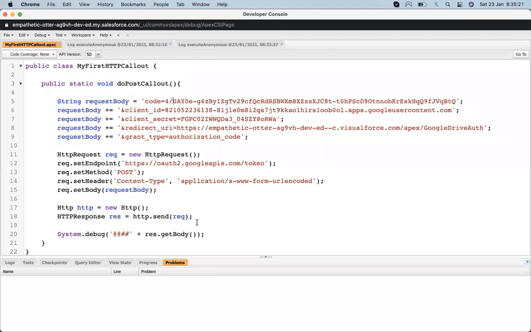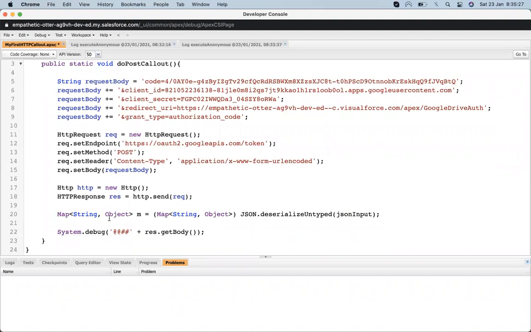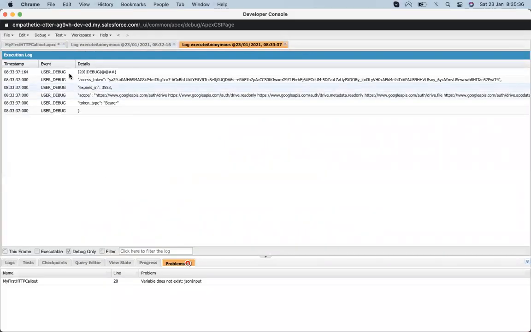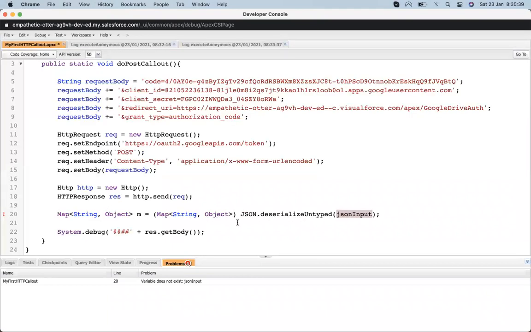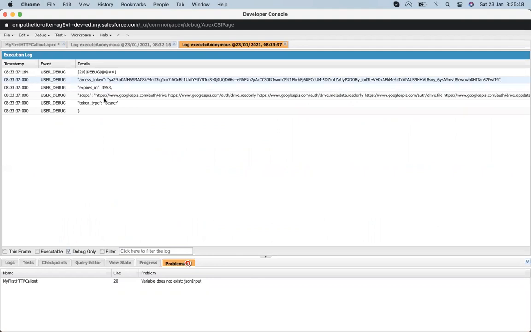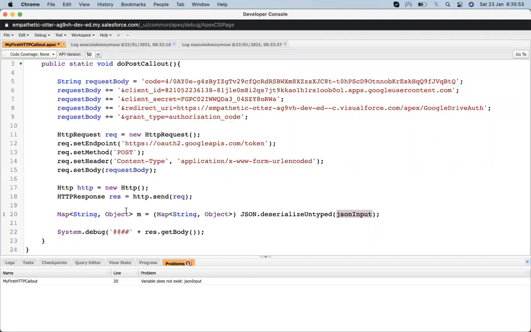I'm getting a response from here, and here I'm just converting that JSON into a map so that I can get the values from the JSON. JSON is a key value pair, so it can easily be converted into a map. The format of the map should be string comma object. Why are we making objects? Because object is a general data type.